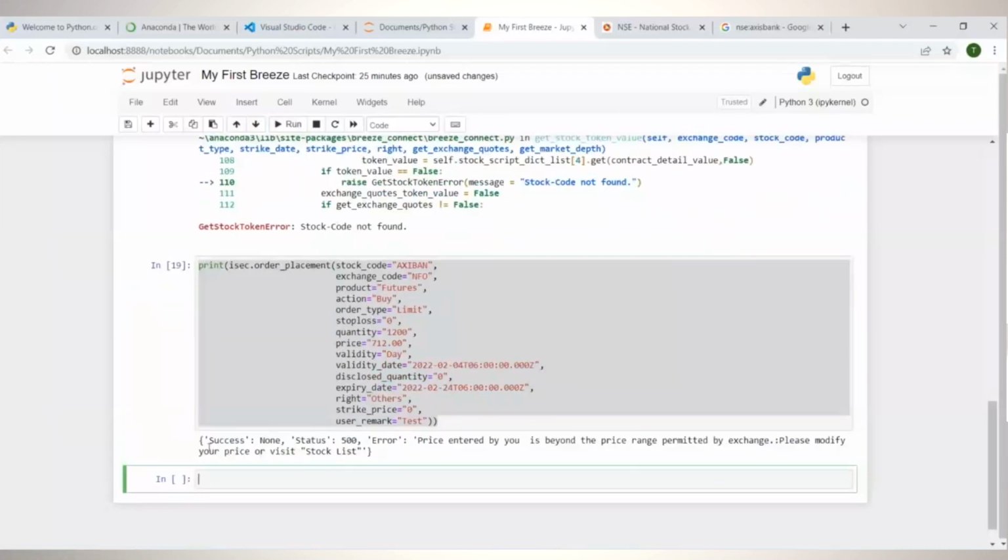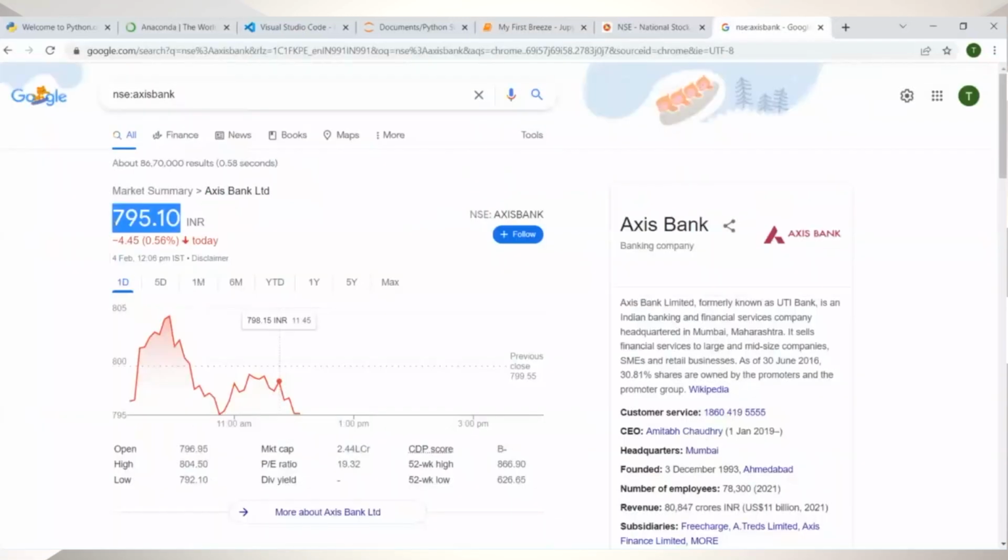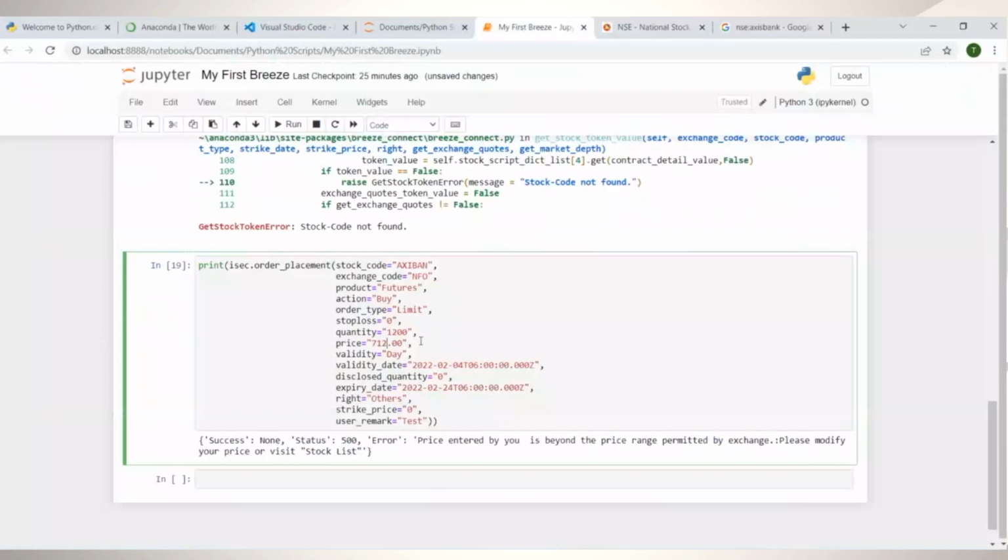Success none, status 500, price entered by you is beyond price range. Okay, so we're being too ungenerous. Price is 795, not 7. Yes, I was just trying to put a safe price that does not execute. Okay, so you can put 760. It's a range issue.